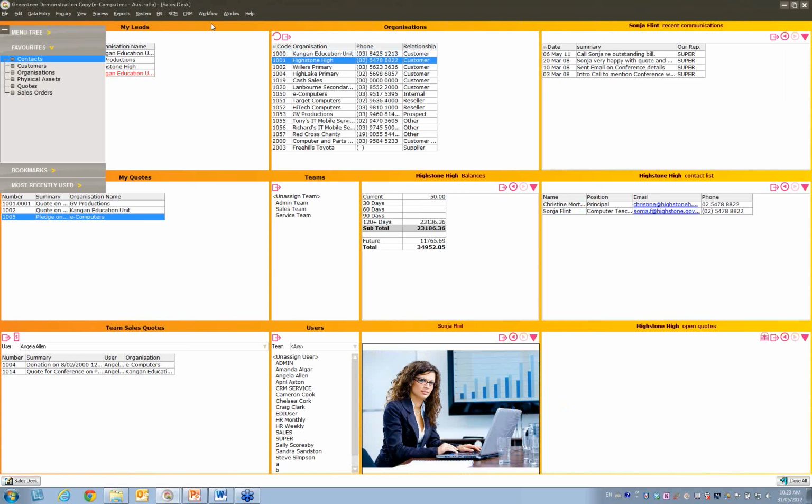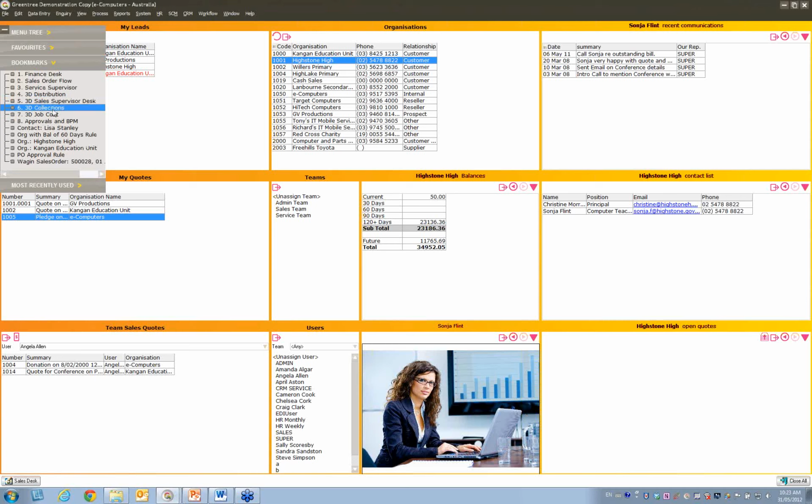So again, we're saying to the user, you configure your desktop for what you need to see on your desktop, and then Greentree will show you that information as you require it, which makes it really powerful for our users. I'll give a couple more examples.